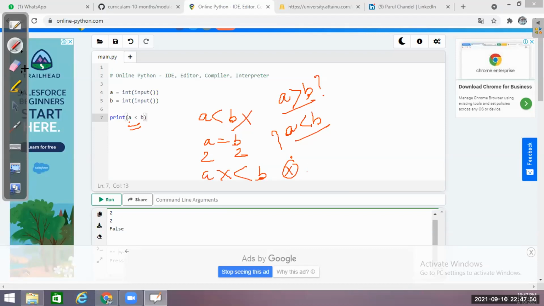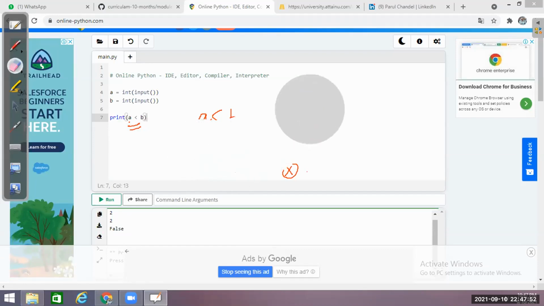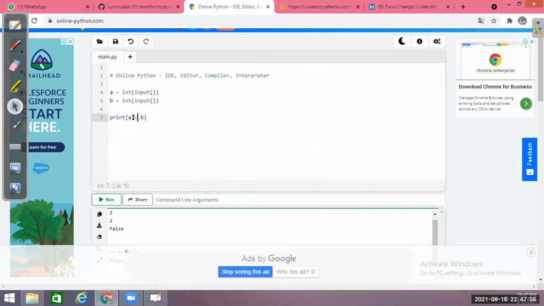Okay, if I change the condition to something like this, what shall be the result? A less than or equal to, let's see, 4, 4. True. It's giving me true. Why?